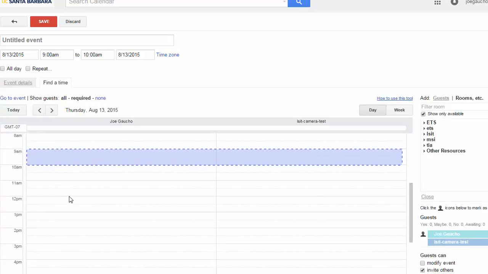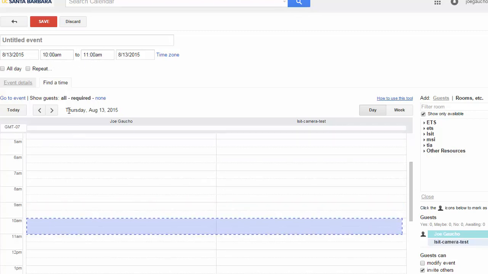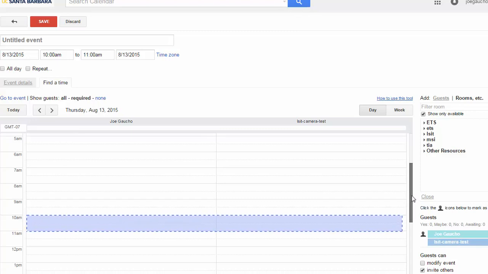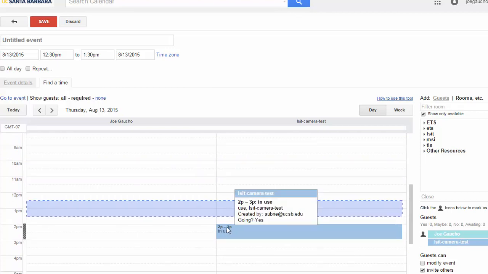If you select other times on the calendar, the time of your event will automatically change. It's important to check the Find a Time tab to avoid double booking of your resource. Here, you can see that the resource is in use by someone else from 2 to 3 p.m. Hovering over the event shows who is using the resource at that time.